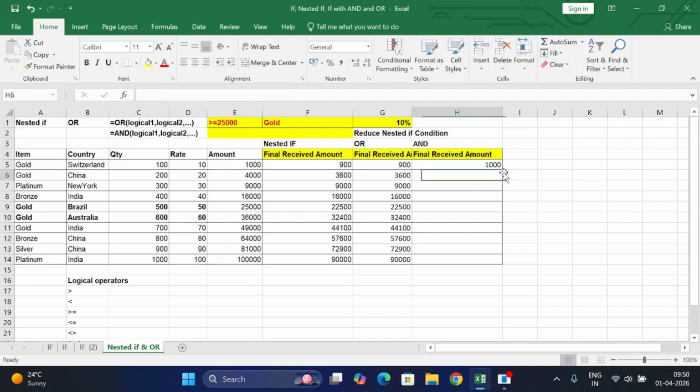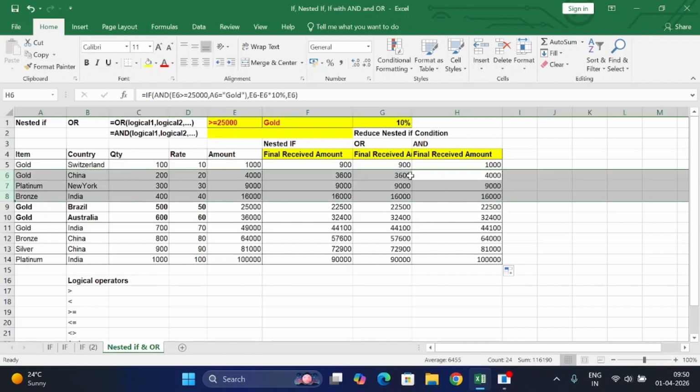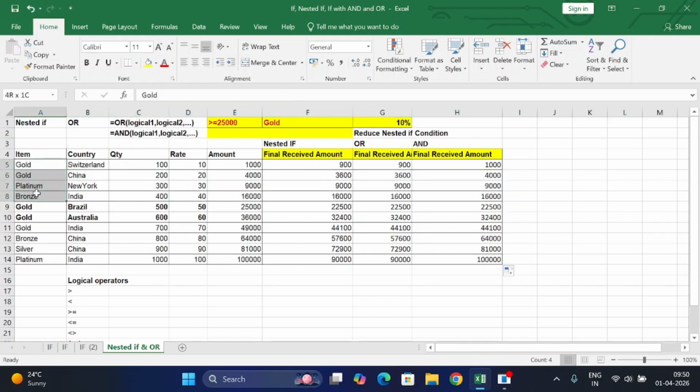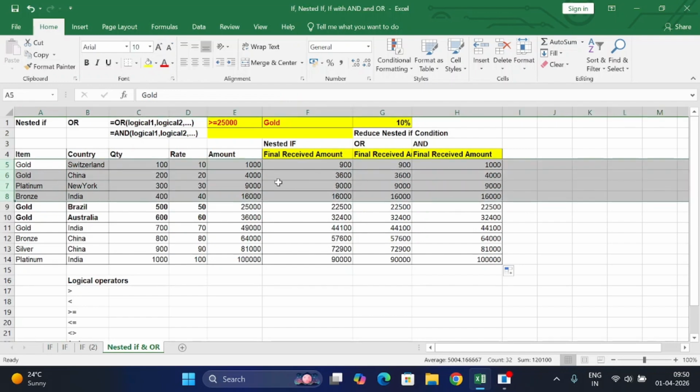So here you can see we did not get the discount here because it is gold, but the amount is less than 25,000. Similarly here, in fact here also, let's select these 4 rows. You can see everywhere the amount is less than 25,000. That is why there is no discount.